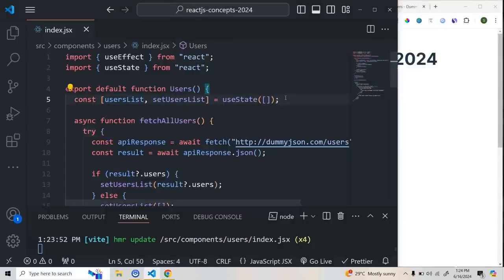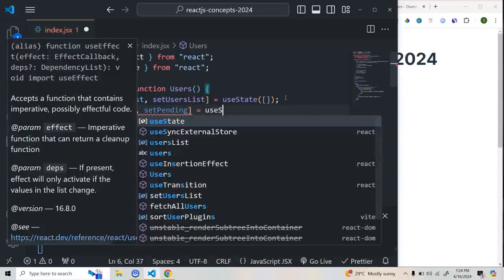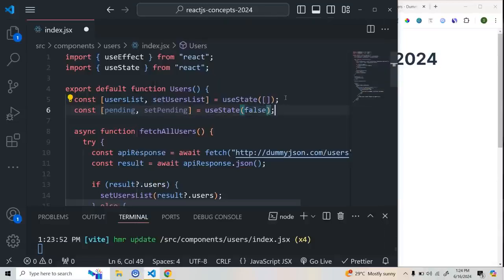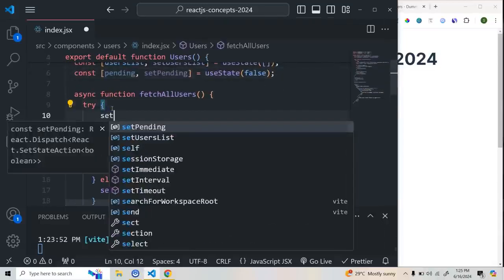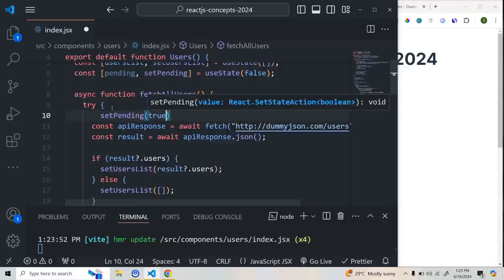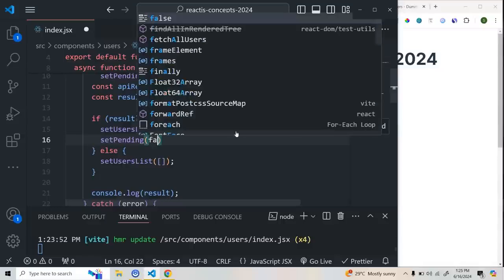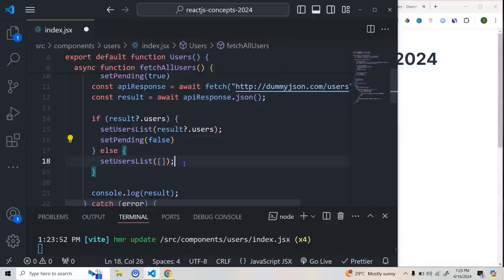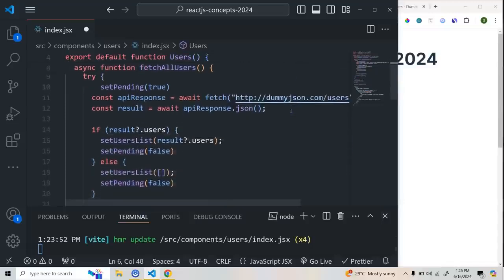So here, to manage a loading state, what you can do? See, every time you'll be managing some kind of state, you need to take a state variable. So I'll do here loading, or let's do pending, whatever. So I'll do pending and set pending, and this will be use state of false. And when we'll be calling the API right here, we can do set pending as true, and then if the result is present, we'll do set pending as false, and if there is nothing, we also do set pending as false. Now here first time we can also do this one as true, that is also fine.